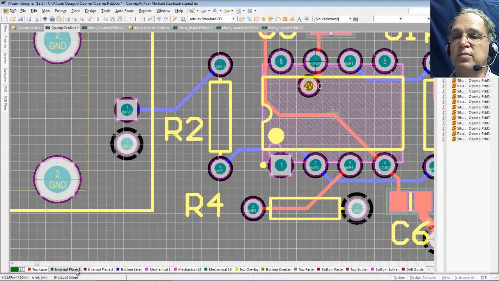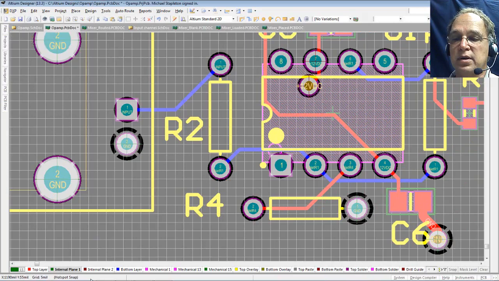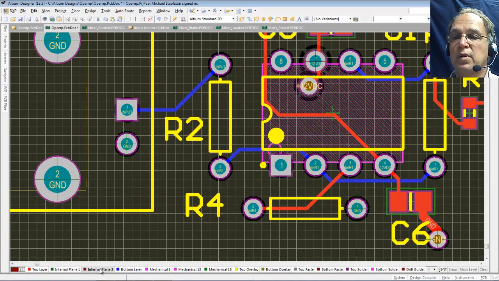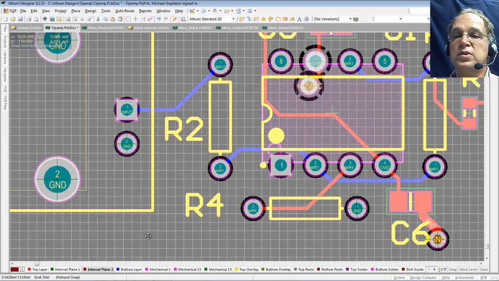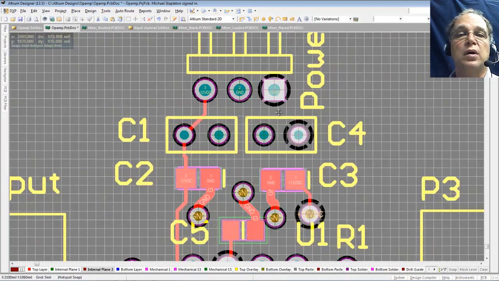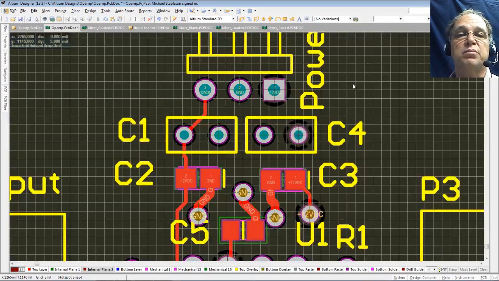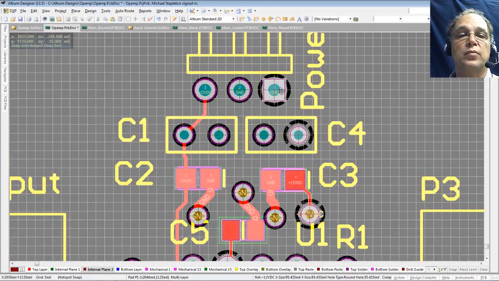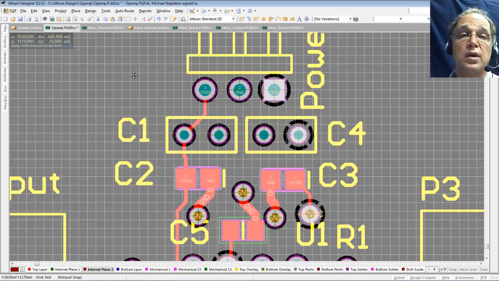Now look, I have plane 1. Here's my ground connections. Plane 2. What's connected on plane 2? Well, let's look. Aha, my plus 12 volts is connected on plane 2. So this will give you an option to see how you can add internal layers and internal planes.